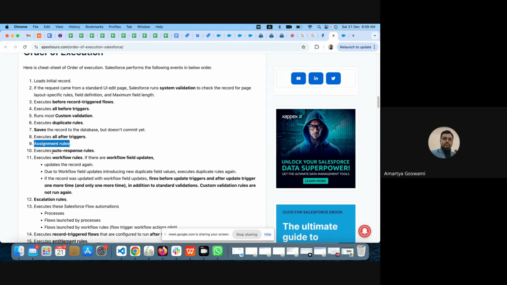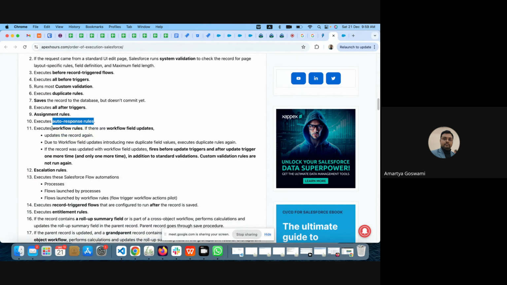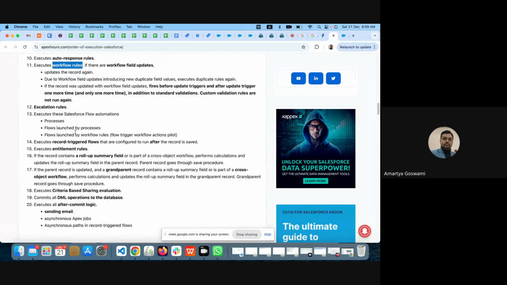Then there are auto response rules. Workflow rules are not used anymore. If there are old systems, old things, then this will execute. Then there are escalation rules. Escalation is again related to case. Then the process.